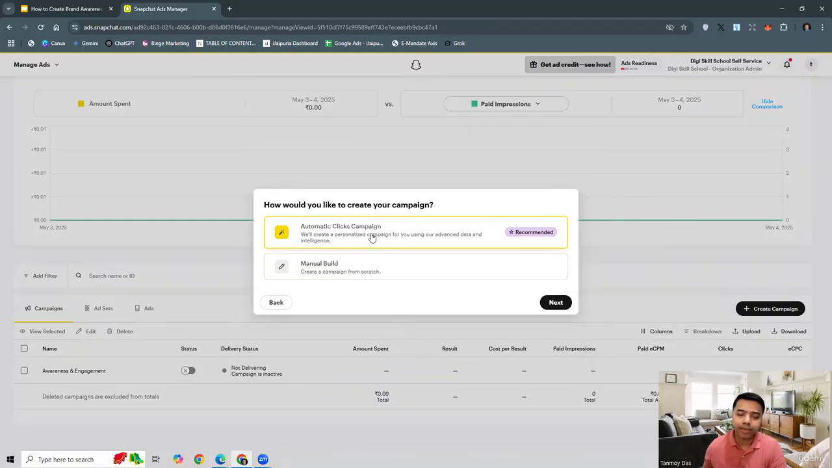So now we'll get two options. One is automatic clicks campaign, which is like an automated campaign, or a manual build campaign, where you can provide the information yourself. What we suggest is, if you're new to Snapchat ads, you can certainly try automatic clicks campaign, which can automate the whole process, making it much easier for you to run ads. But if you really want to learn the platform, understand it, and control the whole campaign yourself, then manual build will be a better choice.